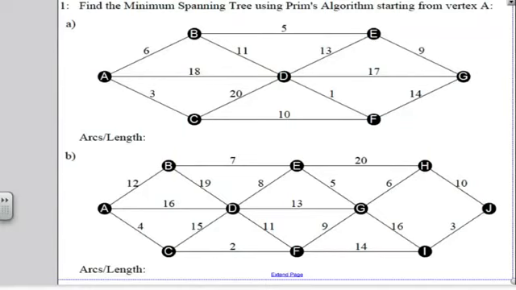As a final exercise, I thought I'd set you a few questions on Prim's using the graphical method and Prim's using the table or matrix method. Pause the video now, have a go at questions 1A and B to find the minimum spanning tree starting from vertex A using Prim's. Pause now.